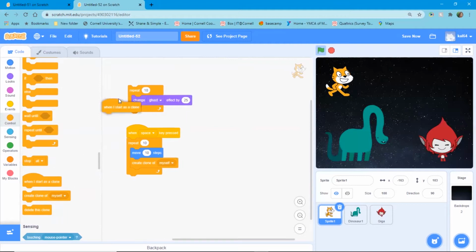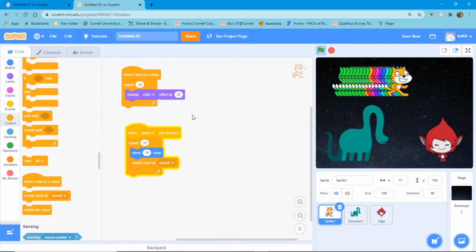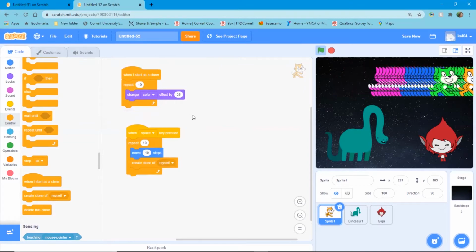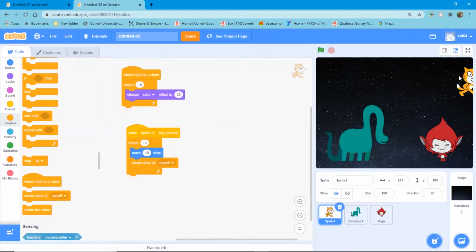And then what I'm going to do is say when I start as a clone, you're going to use this ghost and I'm going to use the color effect. And then we'll check that out. So when you hit the space bar, you'll see this nice color effect, but you'll see that there's multiple cats. So what we're going to do is clear that out. To fix that, we're just going to delete this clone after it runs 10 times. So if you check the little color effect or trail, that's one thing that you can do and play around with your color effects and things like that.